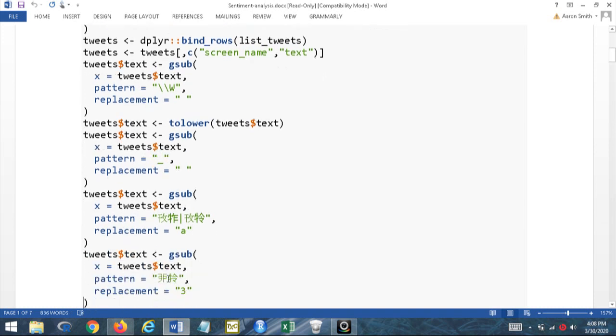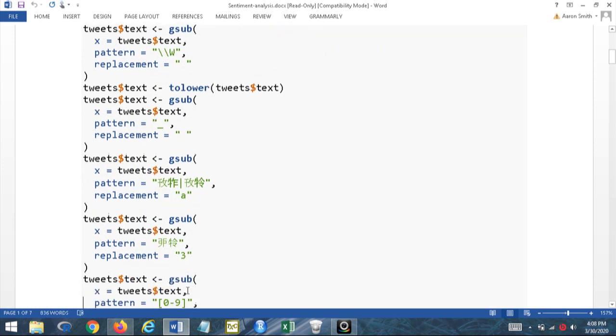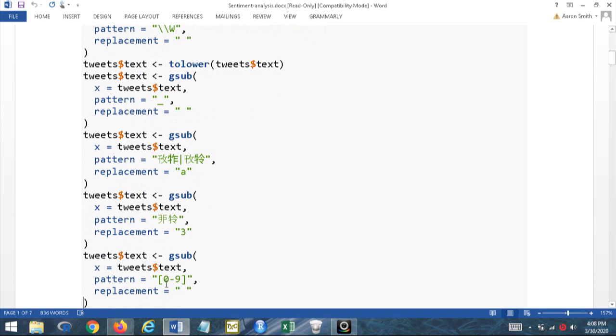Once again, this was a superscript 3 previously, and I replaced it with the number 3. I probably should have just gotten rid of it, because in my next step I get rid of all digits.